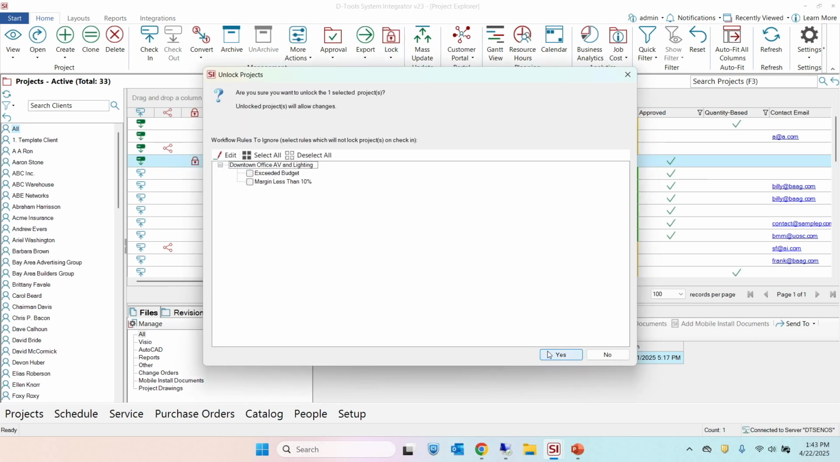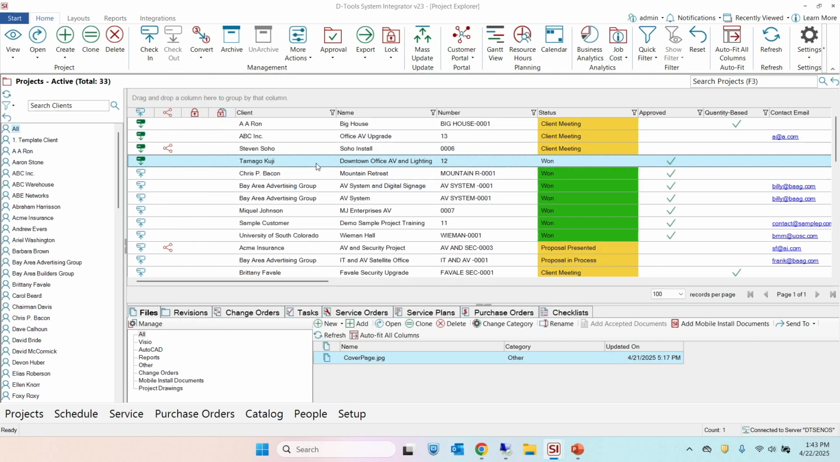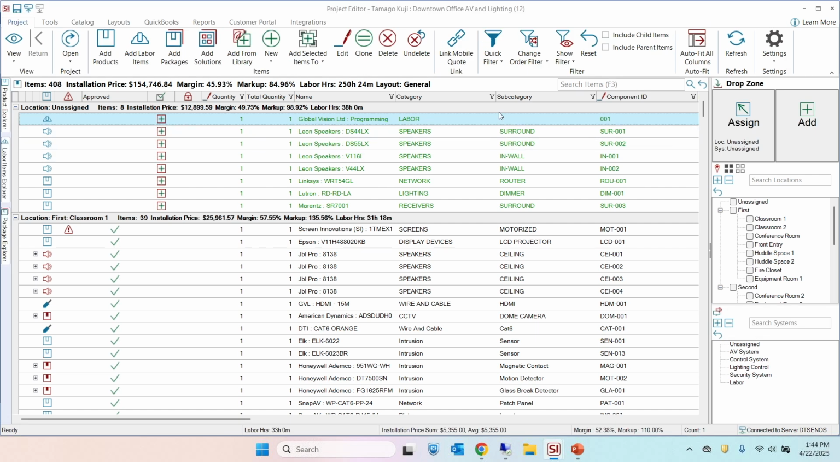I don't know why my project locked. Probably over budget. There we go. Okay, so to show the other part of this about the different payment terms, let's open the project, and here you go. There are some items that are on the pending change order up here at the top.